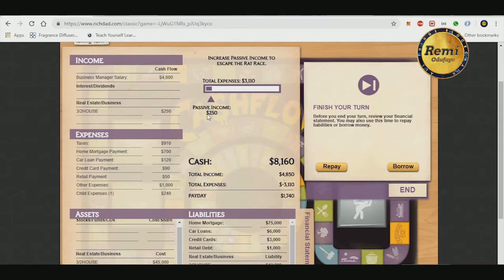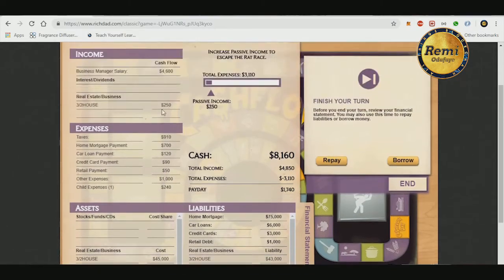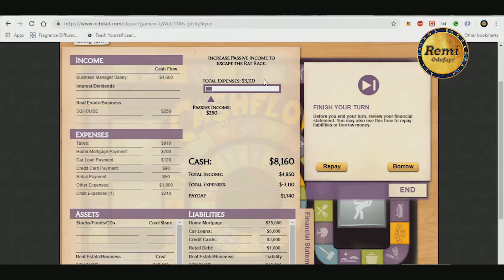So as you can see, I now have $250 apart from my paycheck. My paycheck is $4,600 as a business manager, but I make $250 every single month from my real estate. That's so exciting. So I'm on my way. I have $250, so I have to get to $3,100.